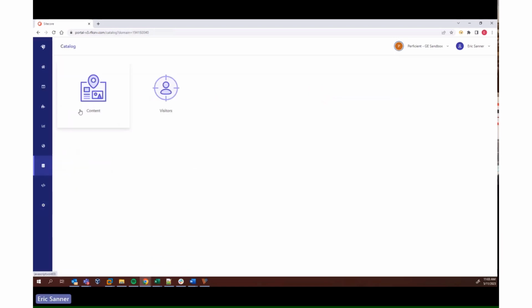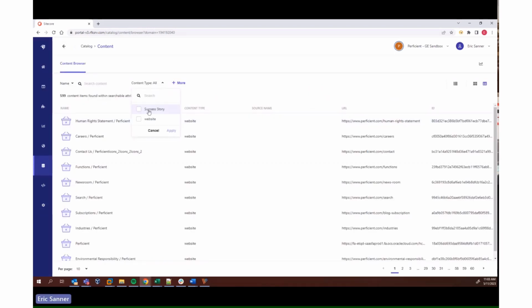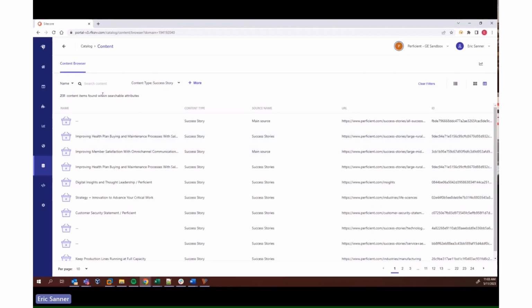Let me go back to the catalog just a moment, and then I can show here is my success story. You can see this actually is, it's not quite right. I added an extra thing when I was working on some of my blog posts yesterday, so it over-indexed content. But you can see here one of my content types, success story. So I'd be able to filter on all of these separately from the website items.